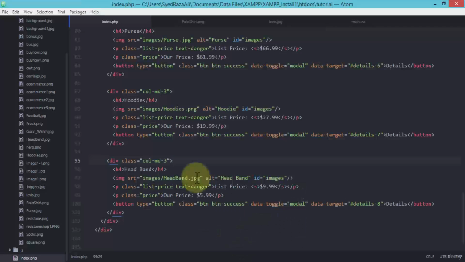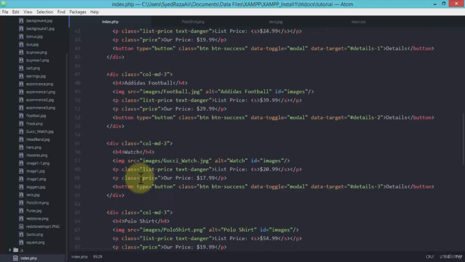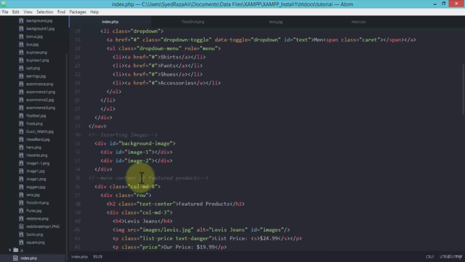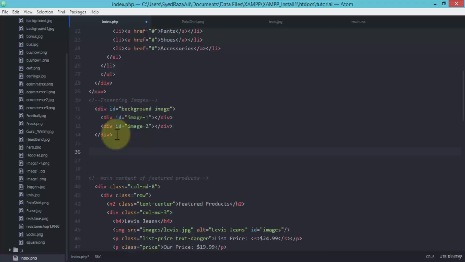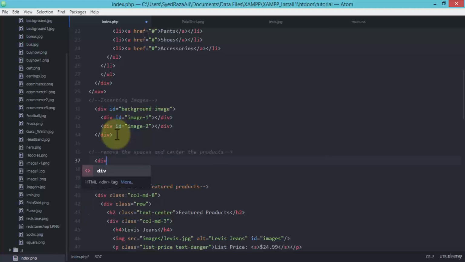So let's go to our code and let's scroll up. So let me place these products in the center here. Right after my main content, let's place another comment here, easier to follow. So this is simply going to remove the spaces and center the products. Okay, so here, just do a div class, and this is going to be using the bootstrap function. Oh, instead of 3, I'm going to say 2, and close my div tag.